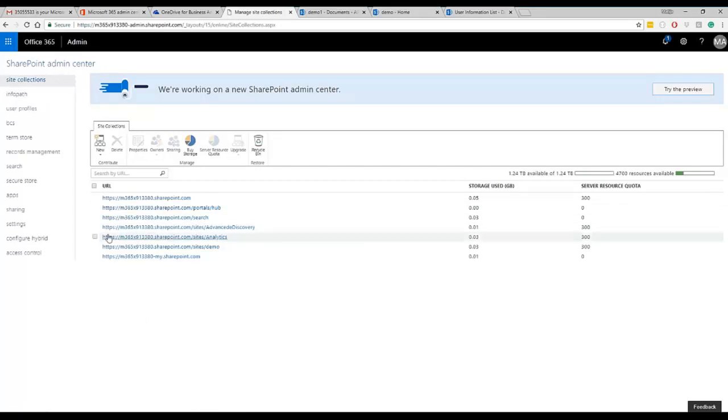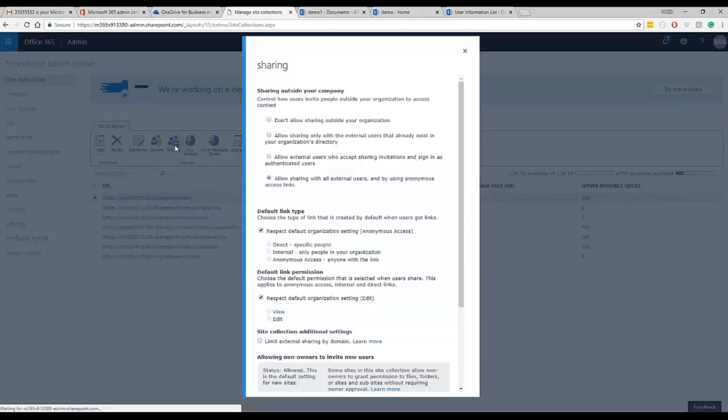And if you go to the site collections list, you can select any site collection and go to the sharing, and here you have the same options, but this time these options affect only a single site collection. But you have to keep in mind that site collection sharing options can be more restrictive than the tenant level, but it doesn't work the other way around. So, for example, at the tenant level, if you say anonymous links are not allowed, you will not be able to say at the site collection level anonymous links are allowed. But the other way around will work.